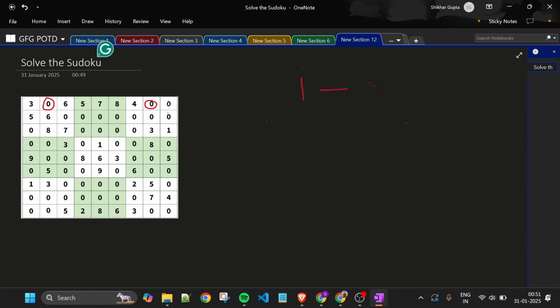It's very exciting. Look, let's suppose I want to fill 1 here. Then 1 should not be present in that row, 1 should not be present in that column, and 1 should not be present in that 3 by 3 matrix. So three things: first, not in that row; second, not in that column; and third, it should not be present in that 3 by 3 matrix also.